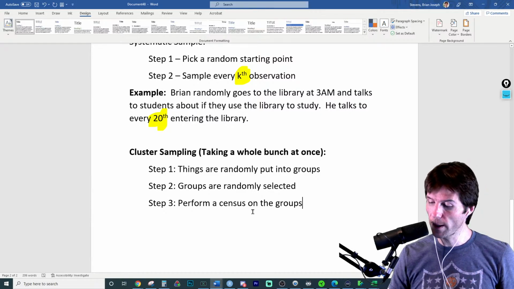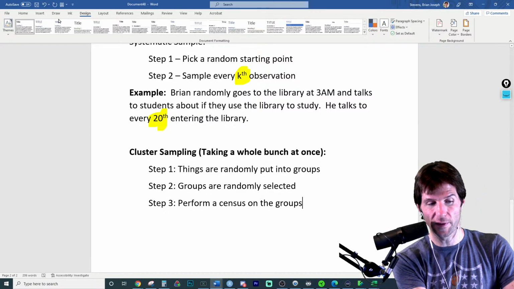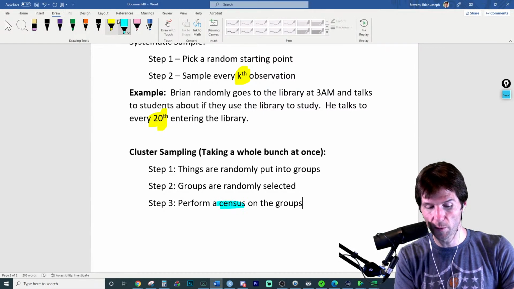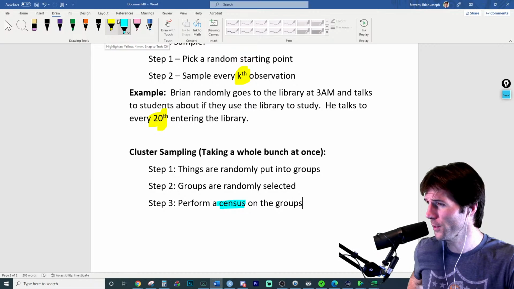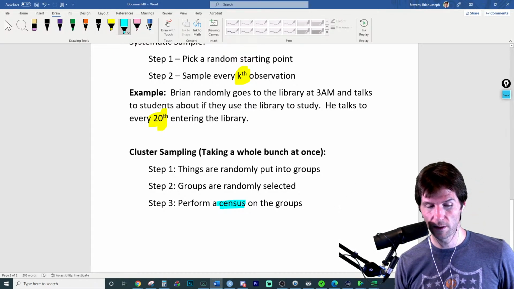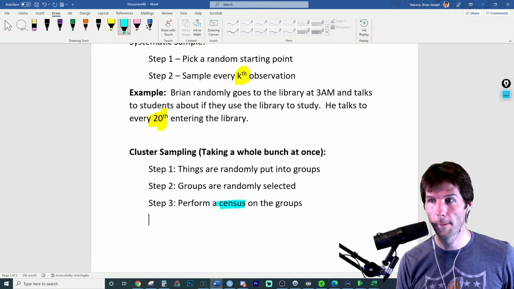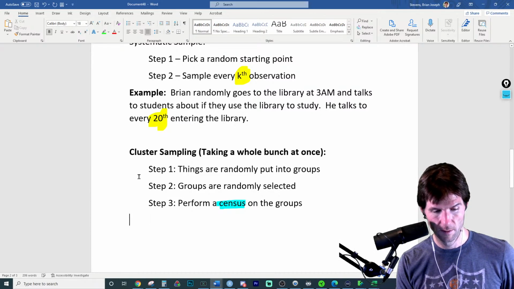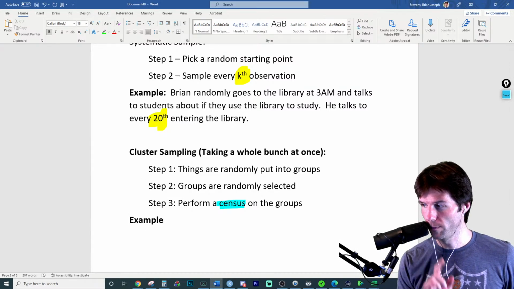So perform a census on the groups now. This right here is probably the key defining factor where usually it's going to be a giveaway. If you see a census on the groups, what does a census mean again? What does a census mean? As I write this, trick question. What does a census mean? Be careful.